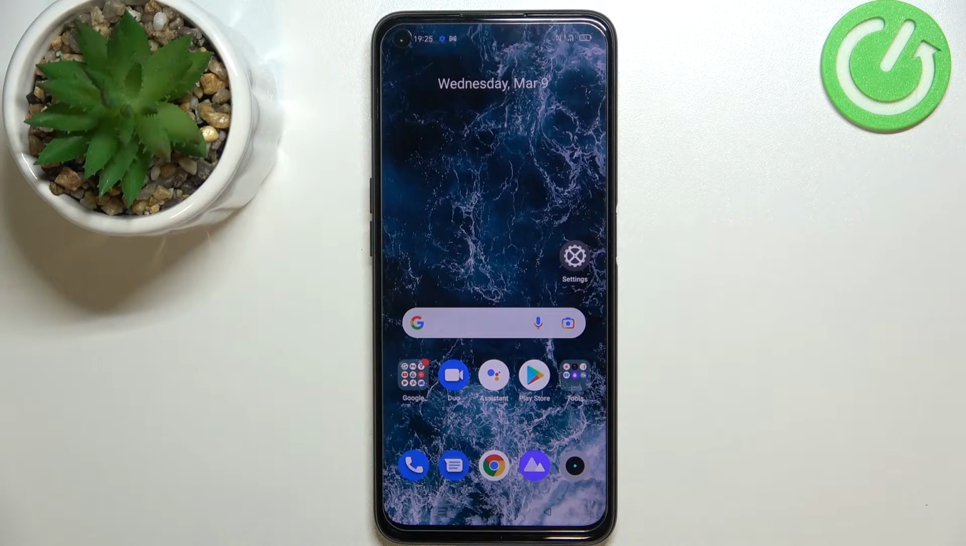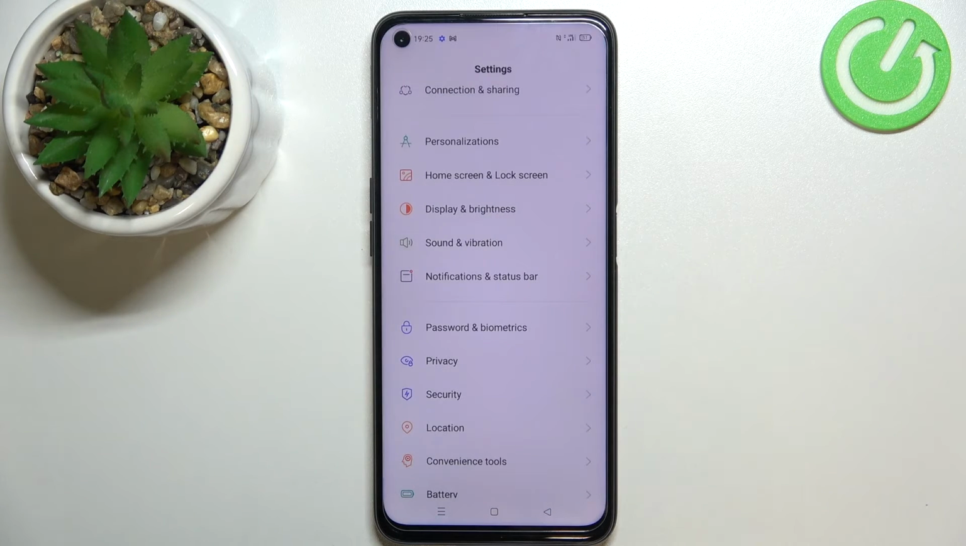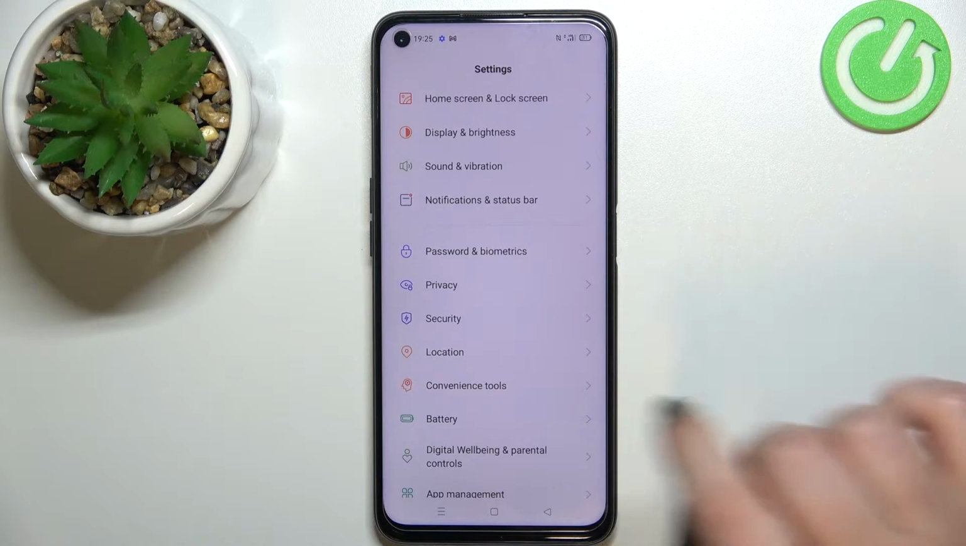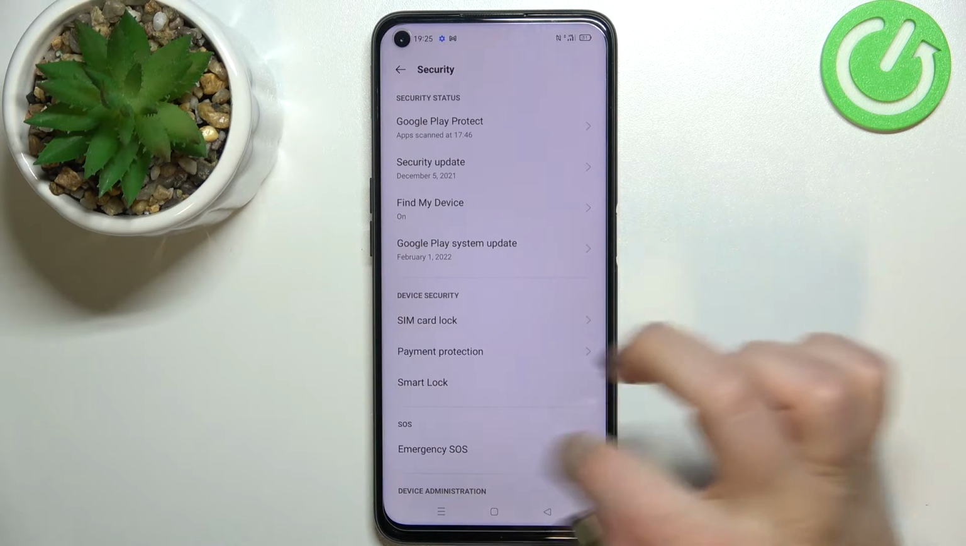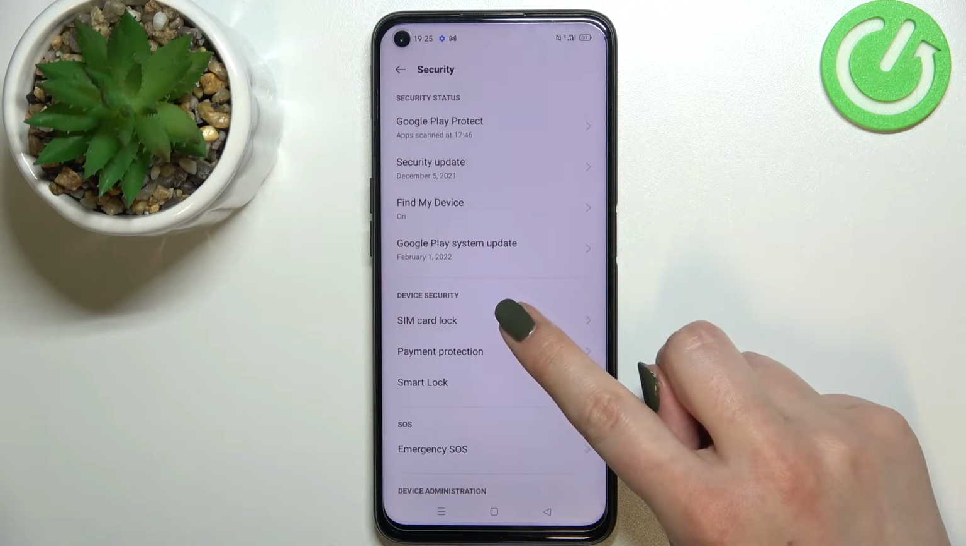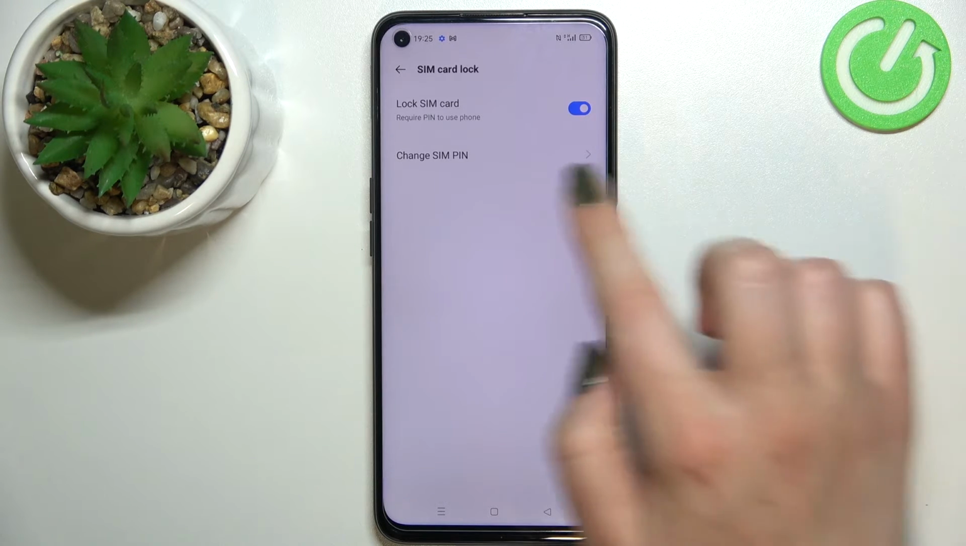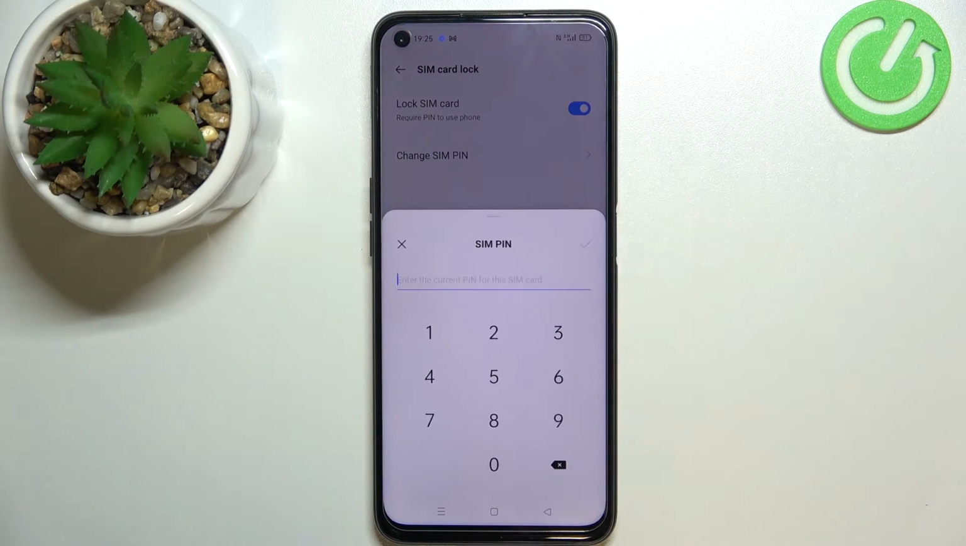Hi everyone, in front of me I've got Realme 9i and let me share with you how to change SIM pin on this device. So first of all, let's enter the settings and here let's scroll down to the security. As you can see in the device security section, which is the second section, on the first position we've got SIM card lock, so let's tap. And here we've got change SIM pin.